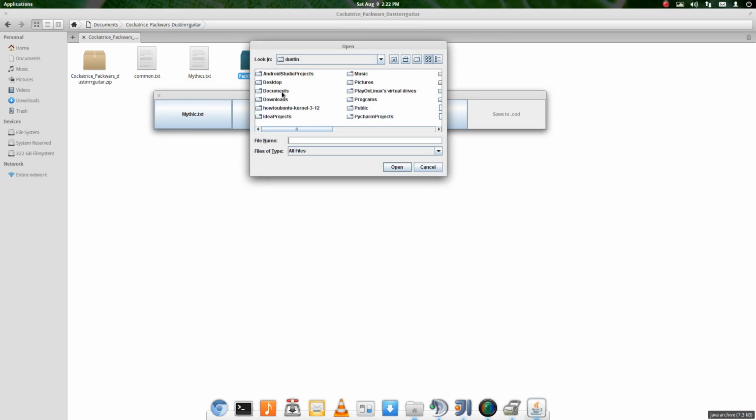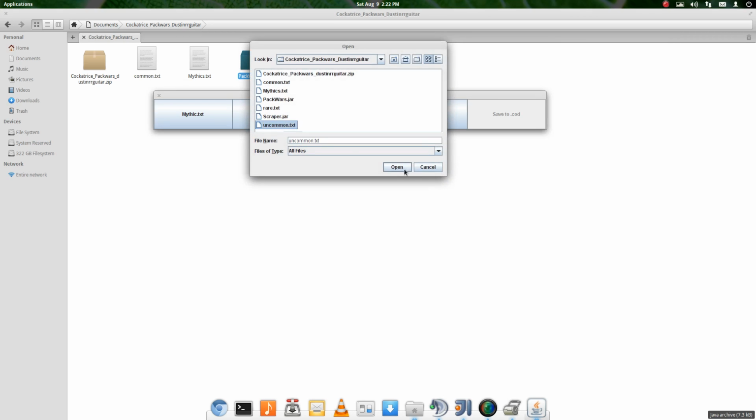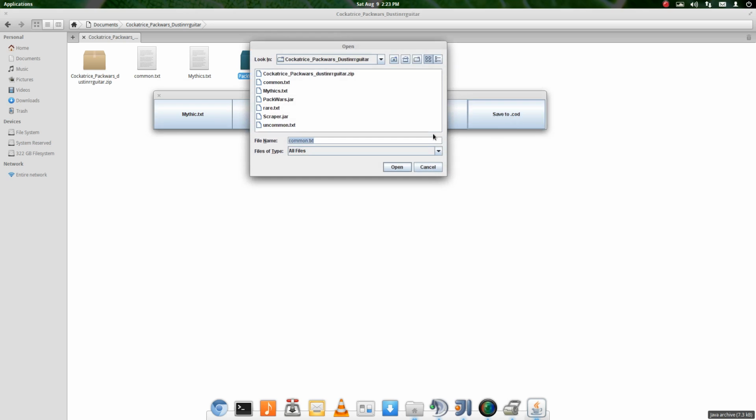So go ahead and go to Documents, Cockatrice, and then mythics.txt, and then rare.txt, and then uncommon.txt, and then common.txt. And now the save options are available to us. So I'm just going to save it as deck.cod. Make sure you put the .cod, otherwise Cockatrice won't be able to see it when you try to open it.